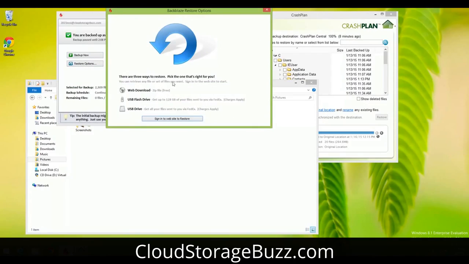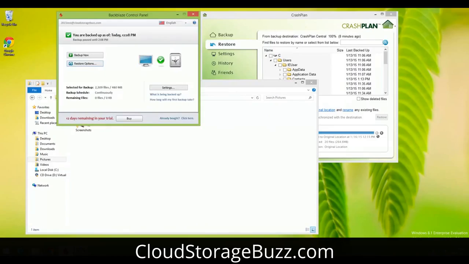And here are some of our restore options. We have a web download, which is free. We can order a USB drive, a flash drive, or a USB hard drive. Now, since it's such a small amount, we'll sign in to do a restore on the website.